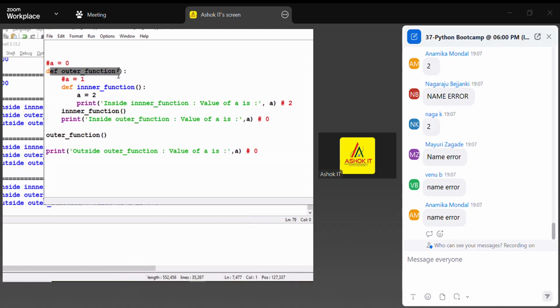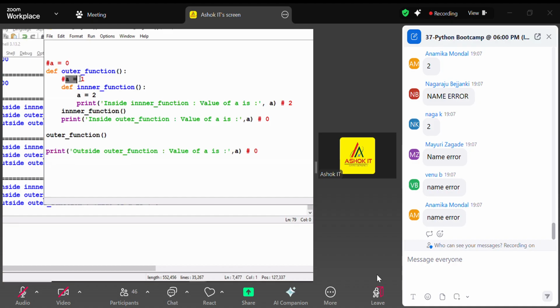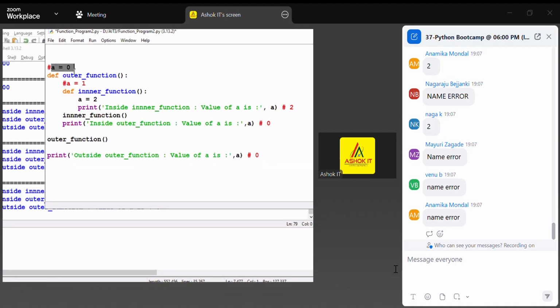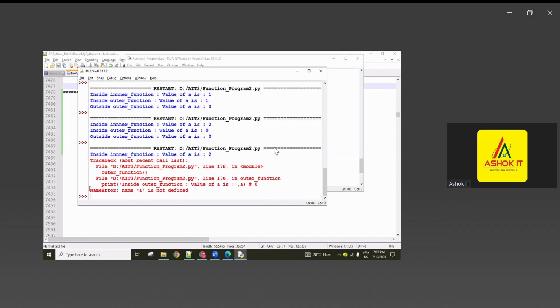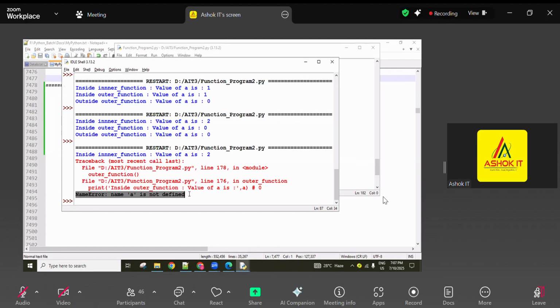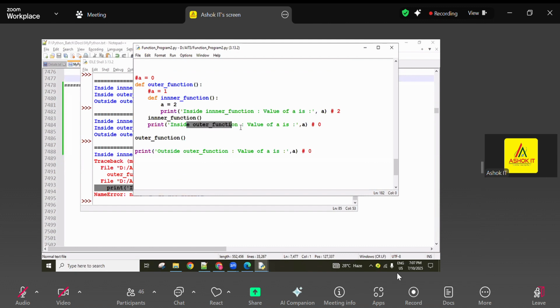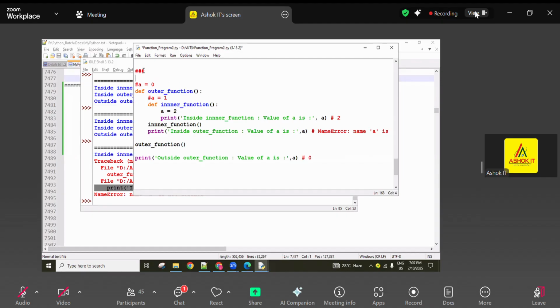When coming to here, it checks this variable inside the outer function. Here it is not available. Then it checks in the global scope. Here also not available. Then it checks in the built-in scope. There also not available. So if it is not available in all places, it returns a name error: name A is not defined. Where are we getting it? In this location, in the outer function location. So in this you are going to get this name error.